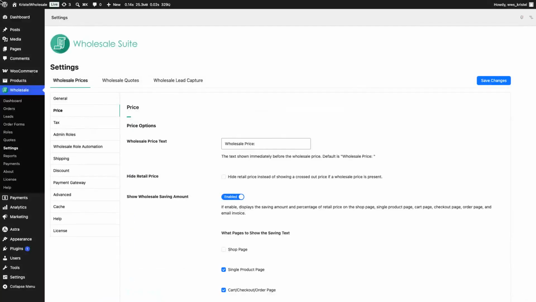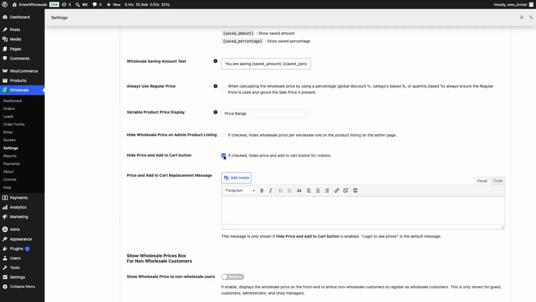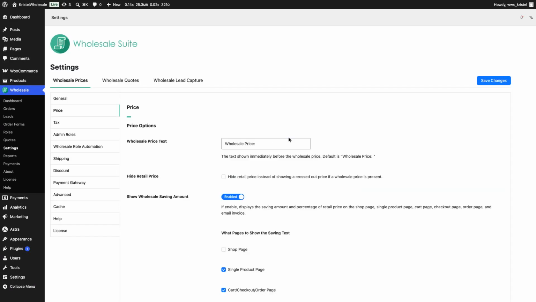Let's head into the wholesale settings and open the price tab. Here, I'll find the option called Hide Price and Add to Cart button, and I'll switch it on. You can also set a custom replacement message here, but I'll stick with the default, login to see prices. Now I'll hit Save Changes to apply it store-wide.